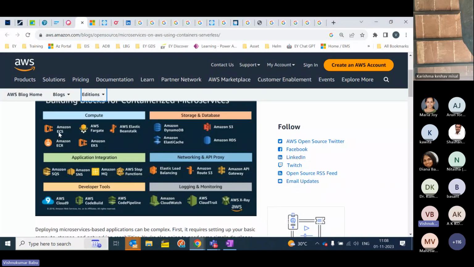You've got Elastic Container Service, which is Amazon's own native version of a container solution. Then they have Fargate, which is again more of a serverless kind of solution. Then you have Elastic Beanstalk, which uses a typical, very basic Docker runtime. Then they've got the Elastic Container Registry. Then Kubernetes, the Elastic Kubernetes Service, which is Amazon's own Kubernetes version. So this is the compute layer. You would need a compute layer first.